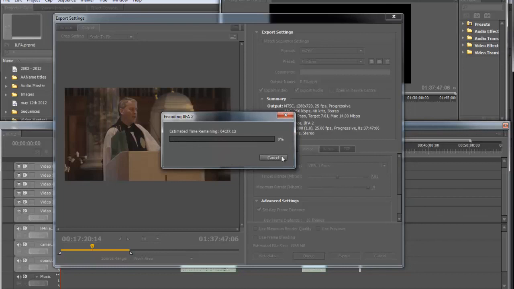And once it's done, the window will close down, and you'll be left back on Premiere, and your file should be on your desktop or wherever you've designated to save to, and you can just click that and watch it on whatever you use to watch your videos on.